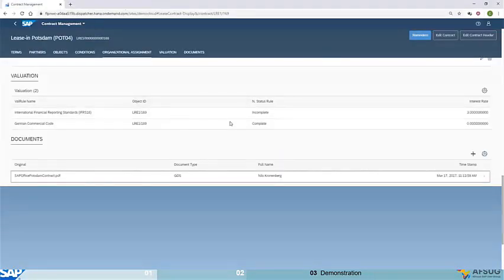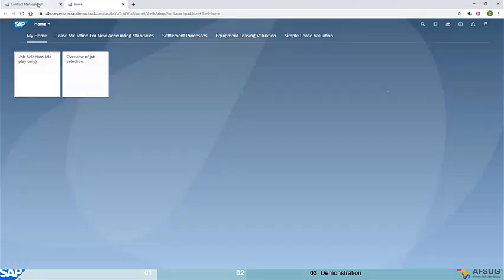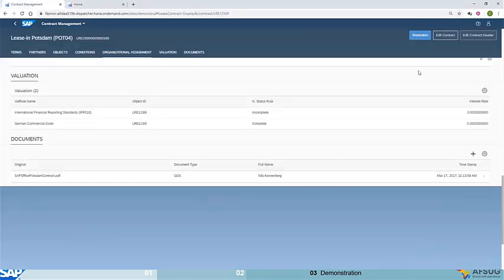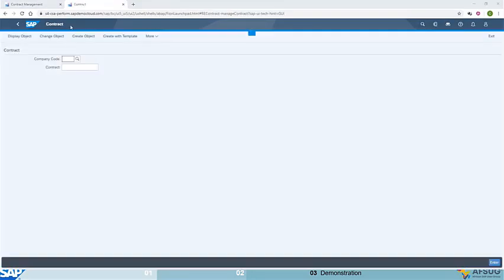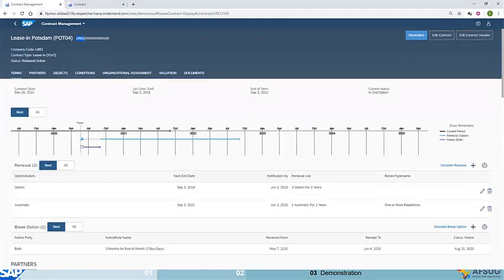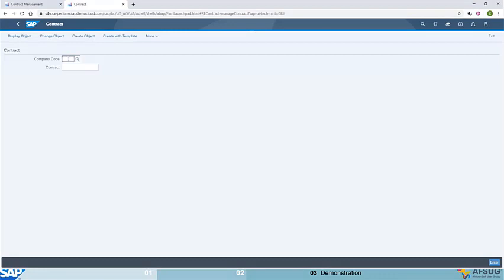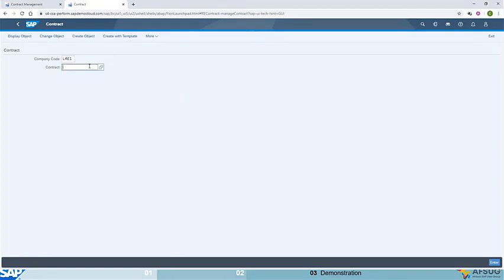Okay. Another thing I want to show you is that I can go down into my source ERP. Okay, let's just let it load. So from this contract, I've selected edit contract, and it's taken me to my source ERP. I can open up the contract. Because I just logged into the system, I have to put it in manually, but if you're already logged in, it'll automatically open up the contract.